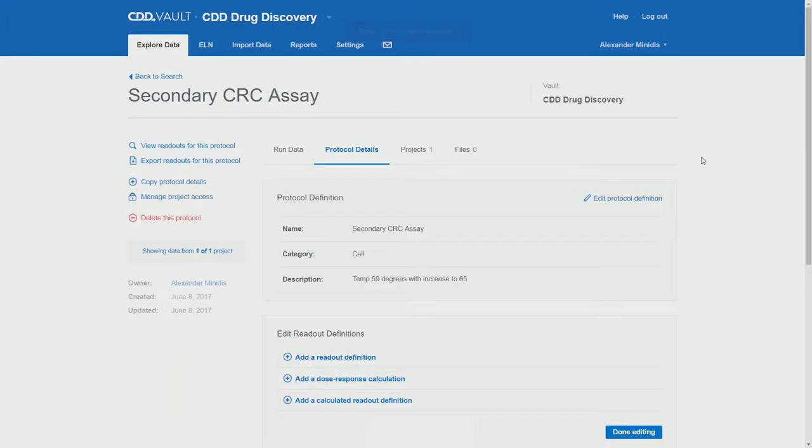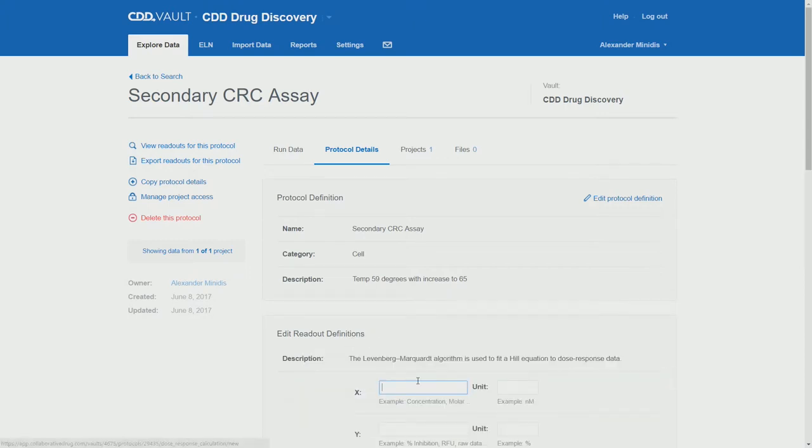the protocol details. Here we can edit readout definitions. In this case, we do a dose response calculation if you want the Vault to calculate the data for you. As you can see by the description, the Vault uses the Levenberg-Marquardt algorithm to calculate your dose response data.